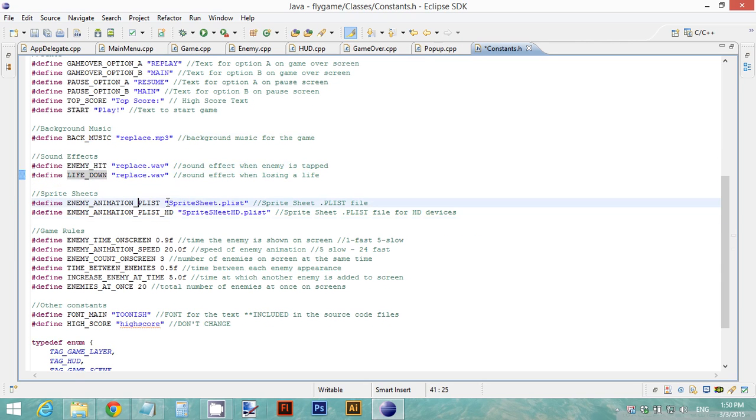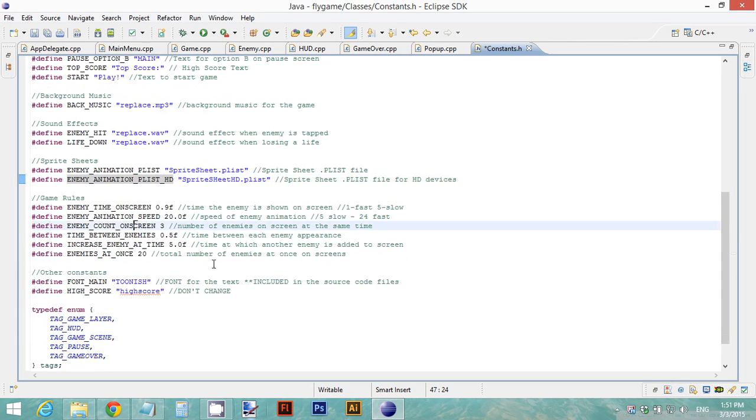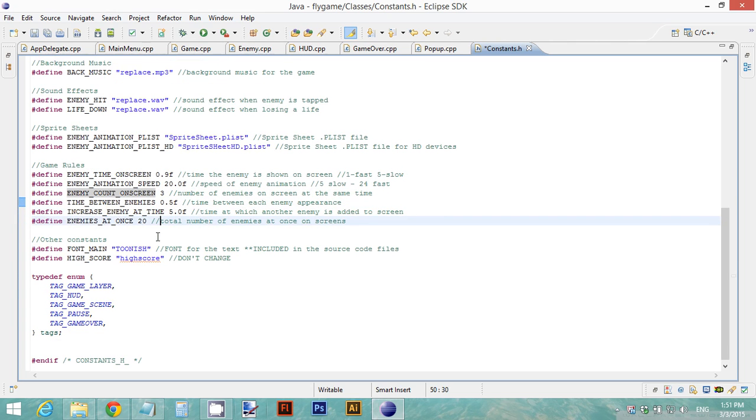We include the sprite sheets, so we just place the name of our sprite sheets here. If we create another sprite sheet for HD devices, and you can use the same name if you only create one. And some of the game rules that you can read here, the instructions. So this is the enemy time on screen, it's the time the enemy is shown on the screen. 1 is very fast and 5 is very slow, and so on. So go ahead and read this file and understand the game rules.